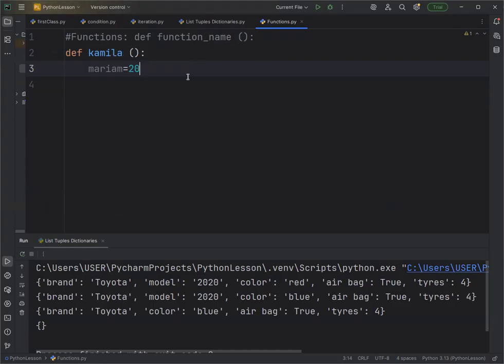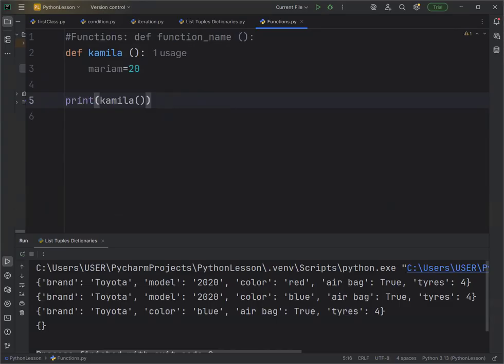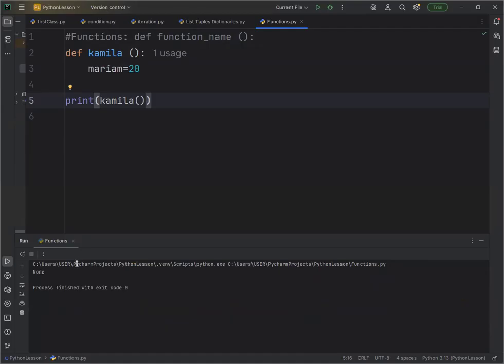Very simple code, right? So if I'm going to call on Mariam next time, what I will just do is come here and do print Camila function. If I do print Camila function and press Control F5, I have None. Can you see? Instead of using print, sorry, I'm not going to use print. You don't need print again. Sorry about that. I will just call on Camila.